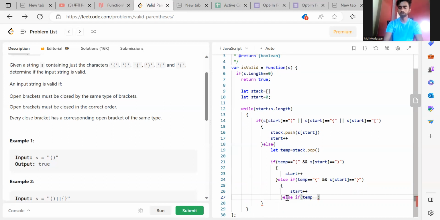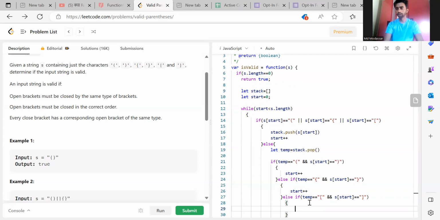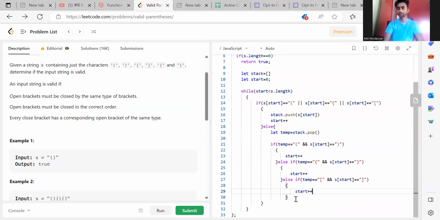Temp is equal to the square bracket. When it is popped as the square bracket, you have to check that the upcoming bracket should be the closing square bracket. Then after that, increase the start. Suppose no condition is satisfied, then the entire condition goes false.